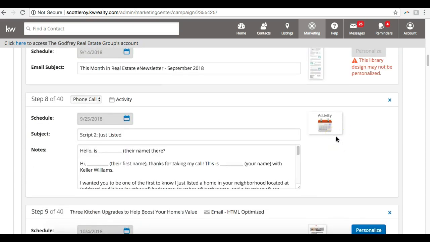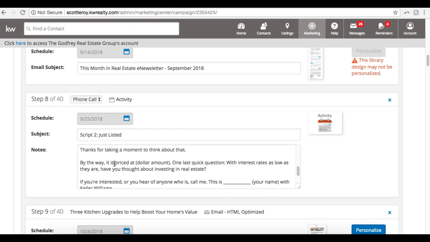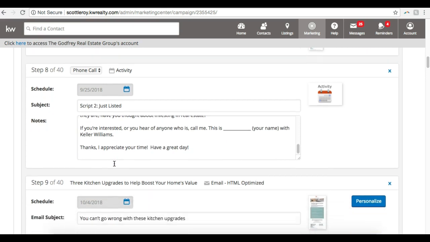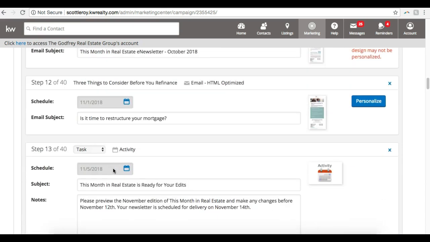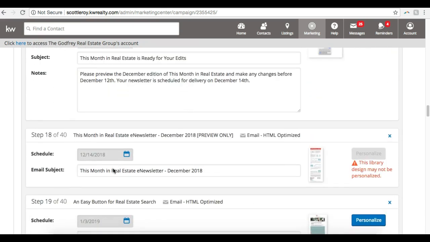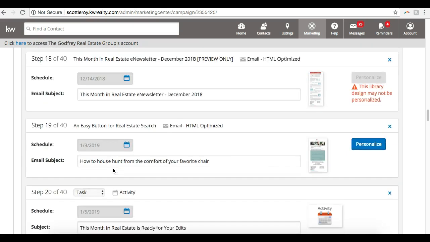There's some other things on here. There are some other activities. So some of the steps on here are phone calls, and it gives you a script, which is really cool. But basically, you're focusing mostly on those email pieces that are going to go out twice a month. So you can go through this and make changes all at the beginning.